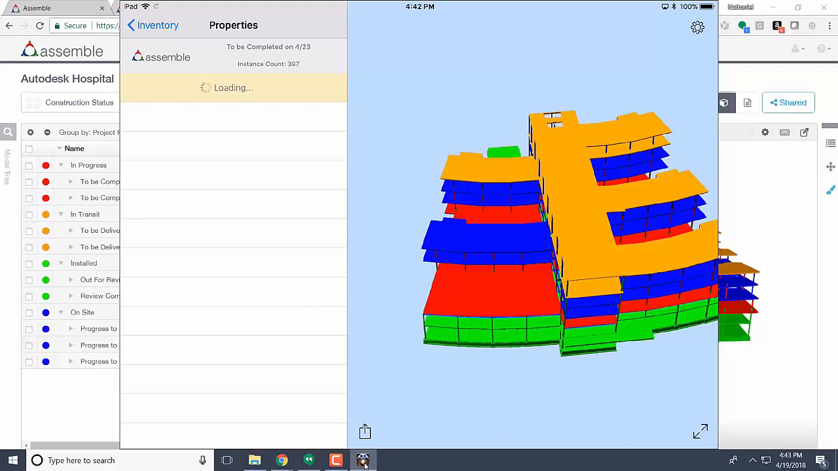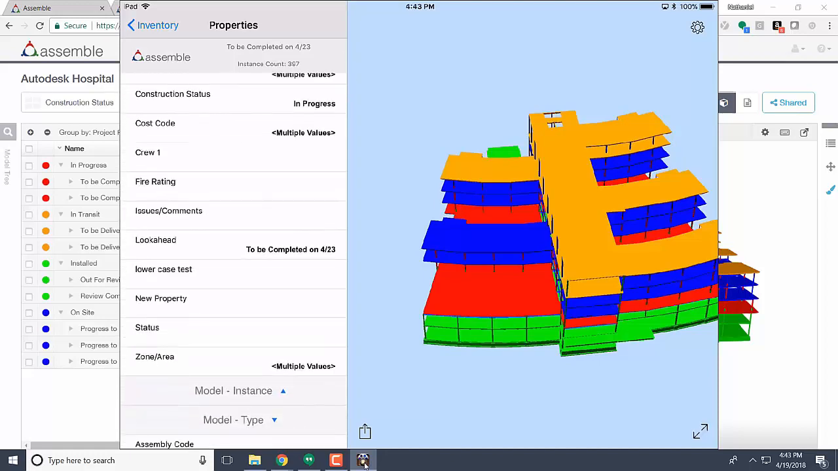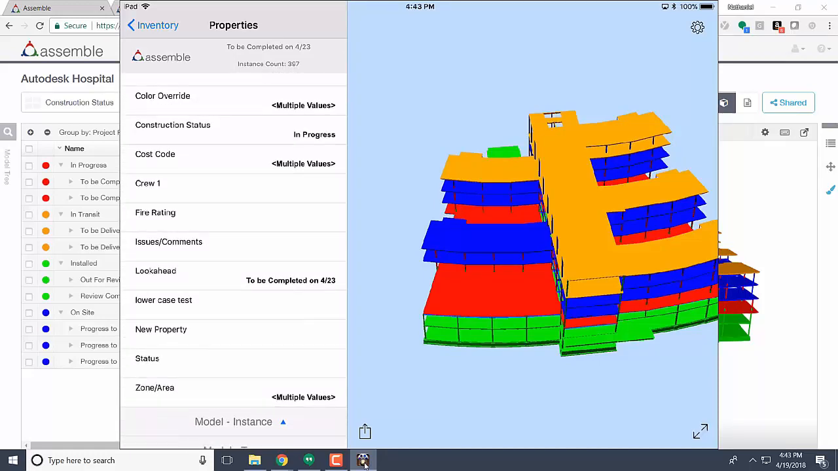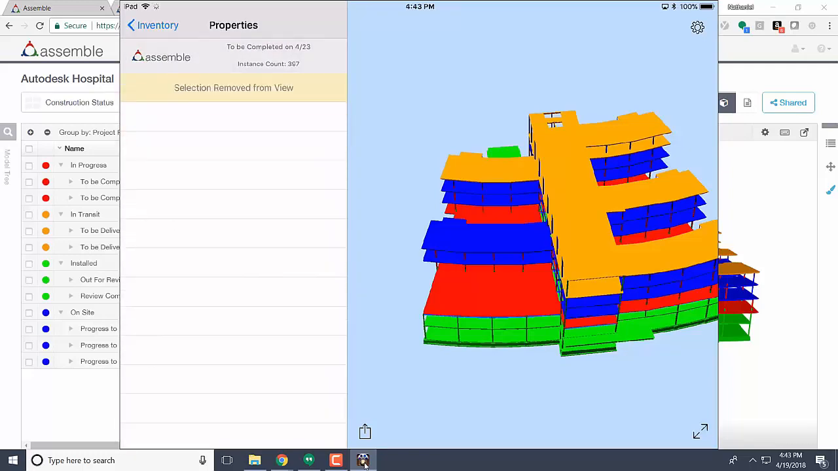Just opening up those properties, you see the availability of all the exact same fields, including the ones that are populated with the relevant information that we're using to organize and colorize this model. So we have that construction status of in progress. Say we're on site and this has actually been in progress and completed. I can come into the construction status and you see all the available statuses that I've already assigned to different objects in our system. I can switch this over to installed and save that information, and it's going to be pulled out and removed from view because it's in a different grouping now.